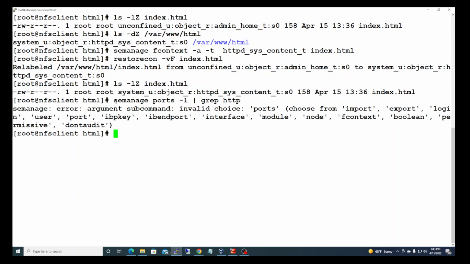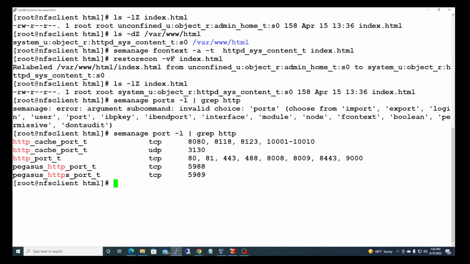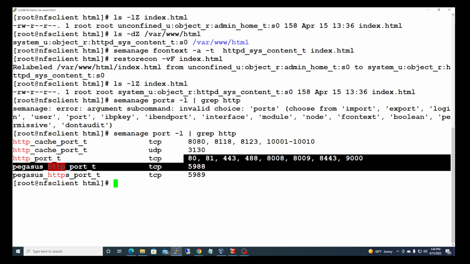SELinux port, not ports, please. Okay, so you can see http_port_t. TCP is the protocol. So if you go to the configuration file for HTTPD, these are the ports that you can set as listening ports.